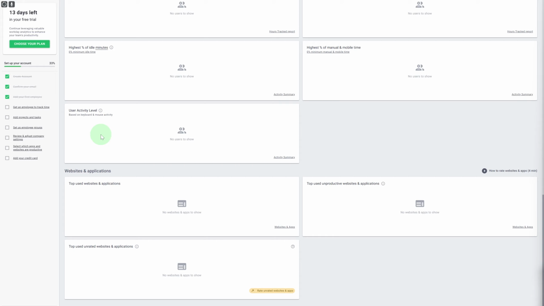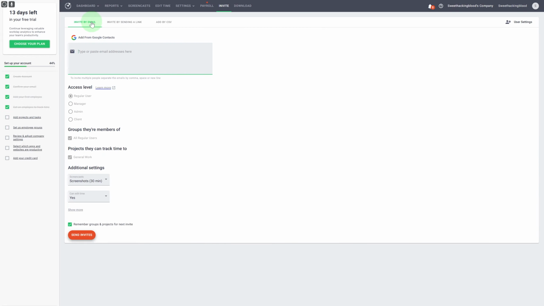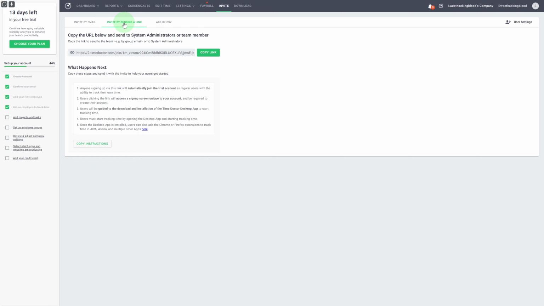You can get an employee time track as well, so you have that in here. To add your invitation, you can enter their email addresses here or paste them all together and they will be added. You can invite by sending a link, so you can share your customized links on your social media platforms to add your team members here.